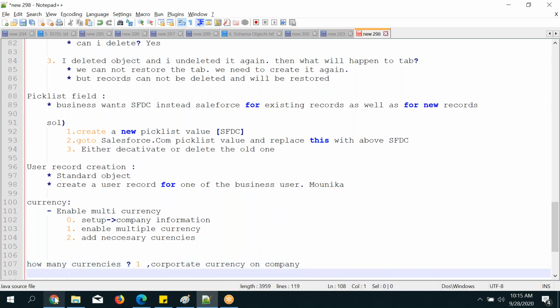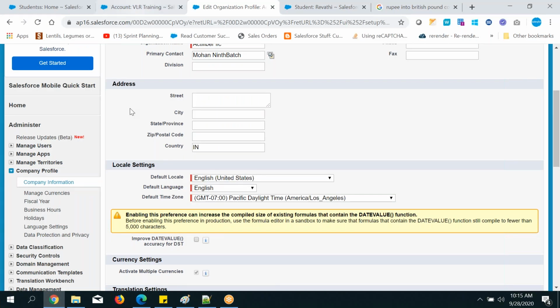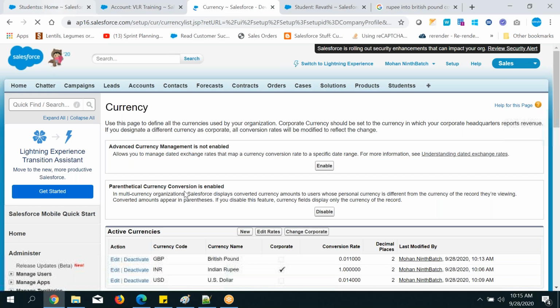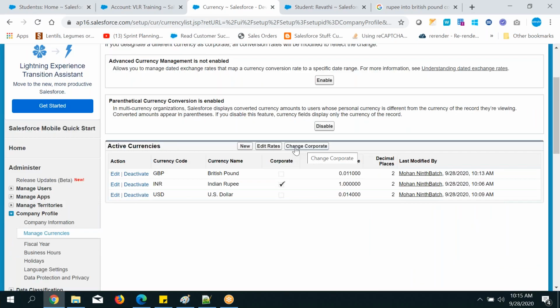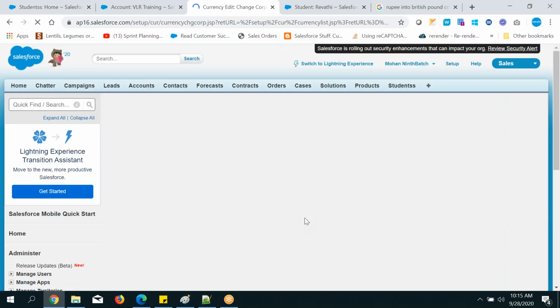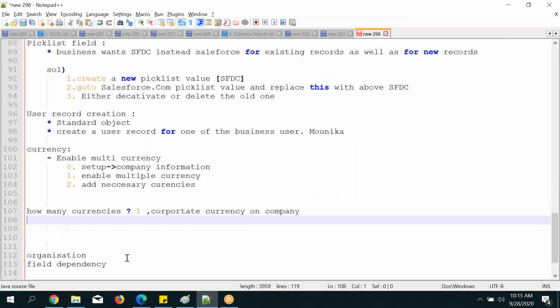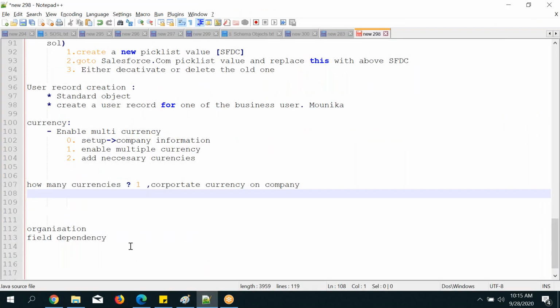Now, where can you see the corporate currency? You need to go to manage currencies. Okay, so the change corporate button is there, right? This one. Okay, you can add, so previously India is there, if you want you can add GBP like that, corporate currencies. So like that you can add. Okay, next, and once you have added, enable multiple currencies.